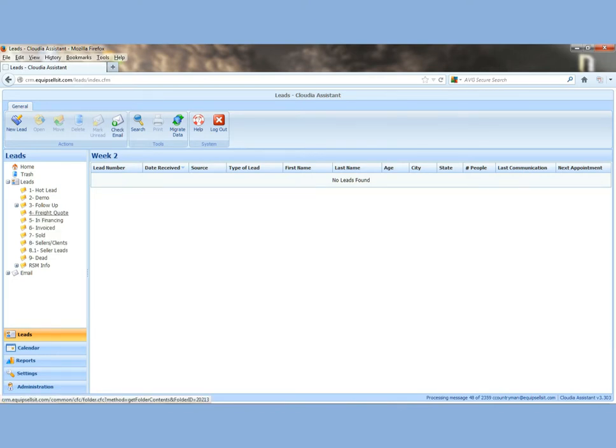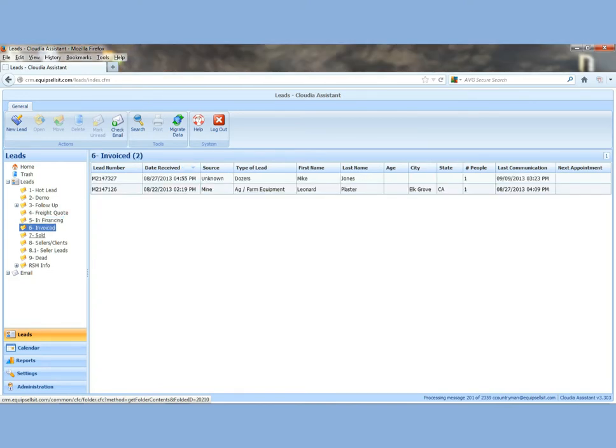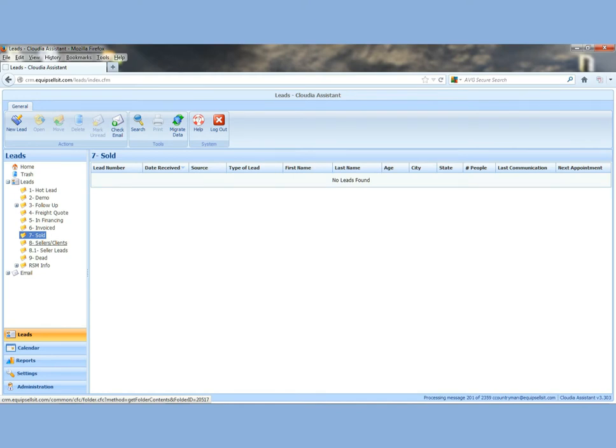We talked about freight quote already. If you sent in the information to the inside support staff to get a freight quote, drop the lead there until you get your freight quote back. Same with financing, and they'll follow the financing for you and follow up on it. If it's been invoiced, then you drop them in an invoice. Once it's finally paid, you put them in the sold folder.